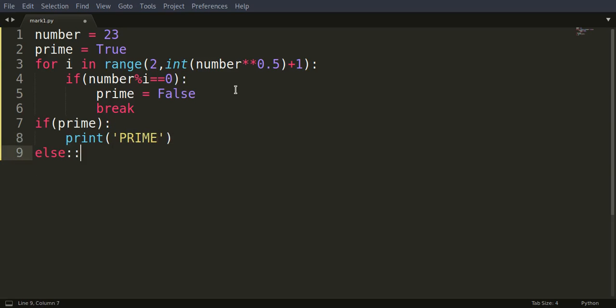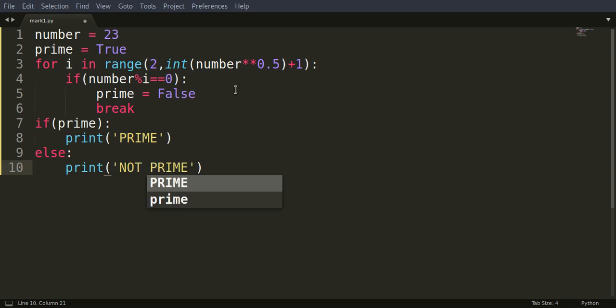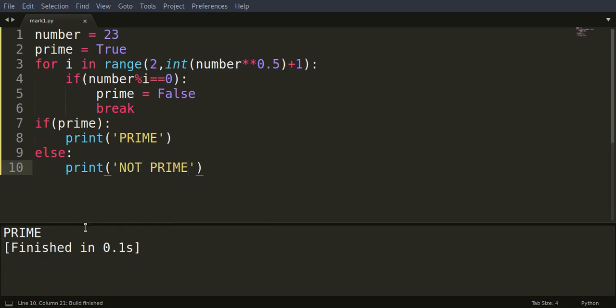So, not prime. Let's run this and let's see what happens. 23 is prime. That's true. Let's try 25. 25 is not prime. Let's try 2. 2 is prime. 3 is prime. 4 is not prime. 5 is prime. 6 not prime. 7 prime. 8 not prime. We can go on in theory. You can go on for as long as we want.